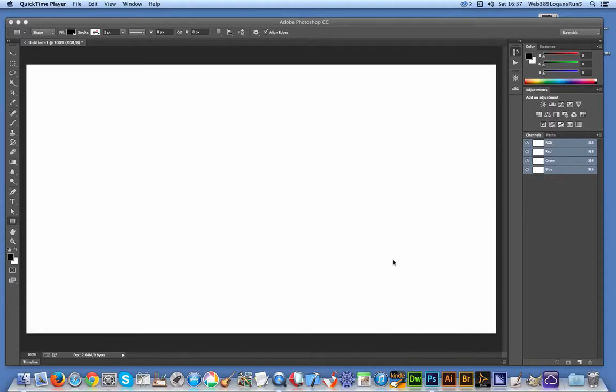In this tutorial I'm going to show you how to use displacement maps and basically a very simple square and convert that into quite an interesting painted design using the oil paint feature.